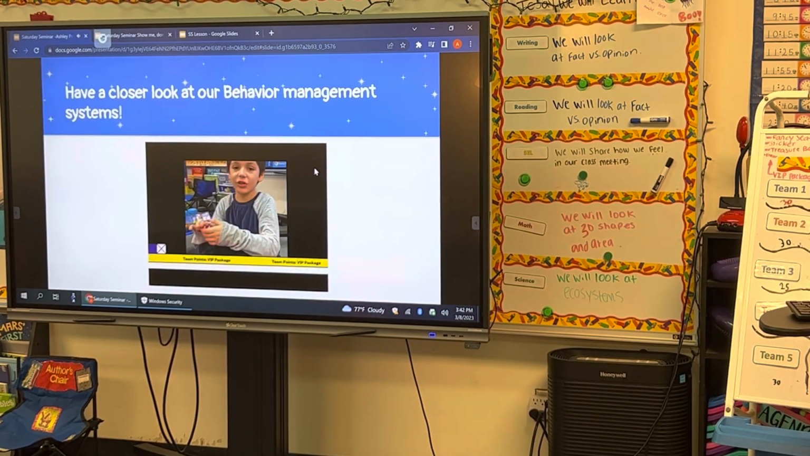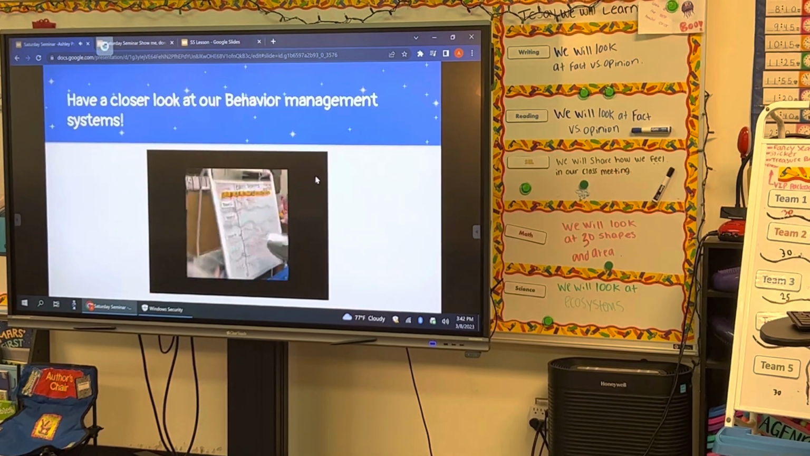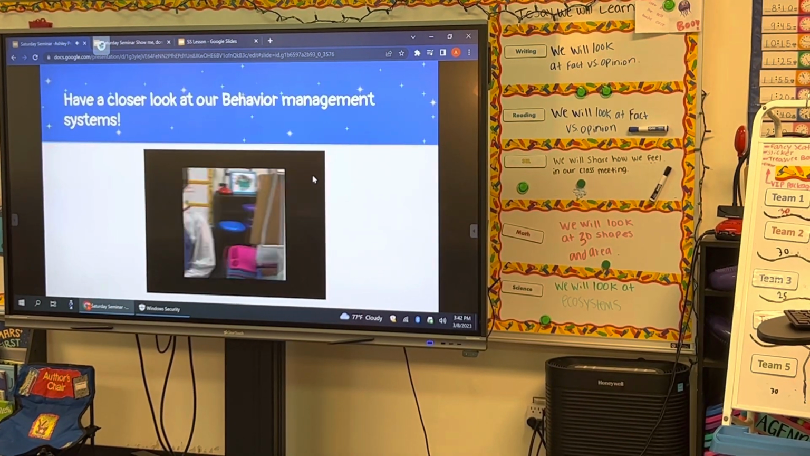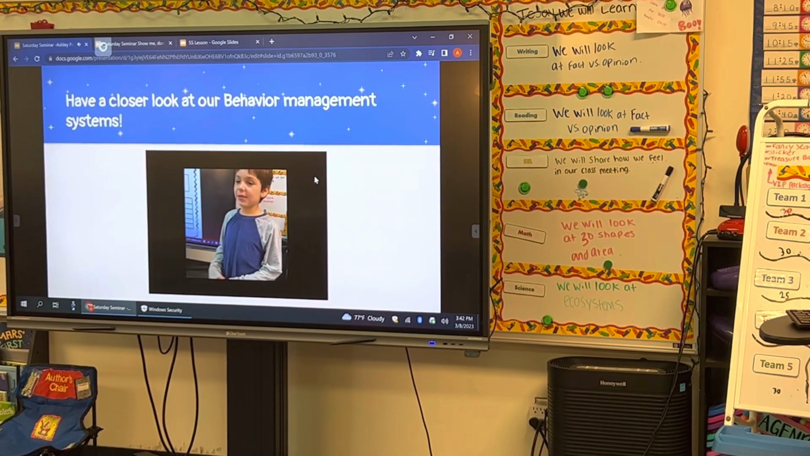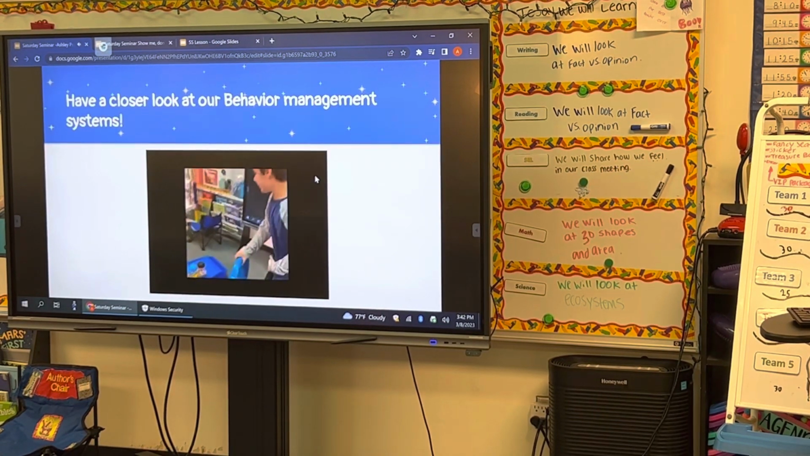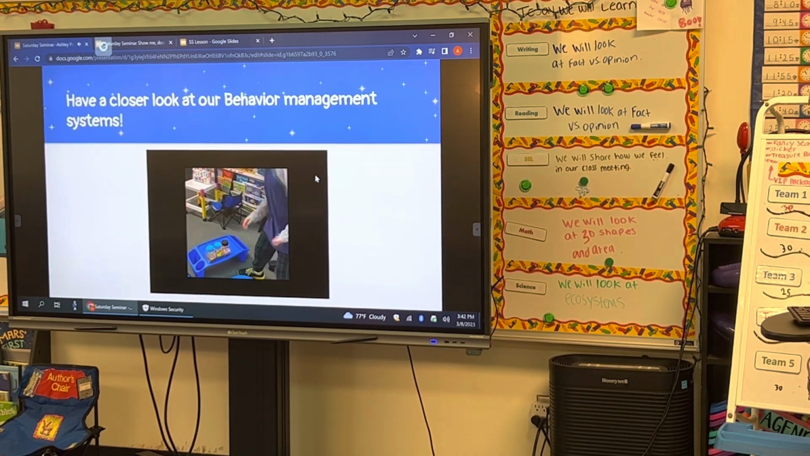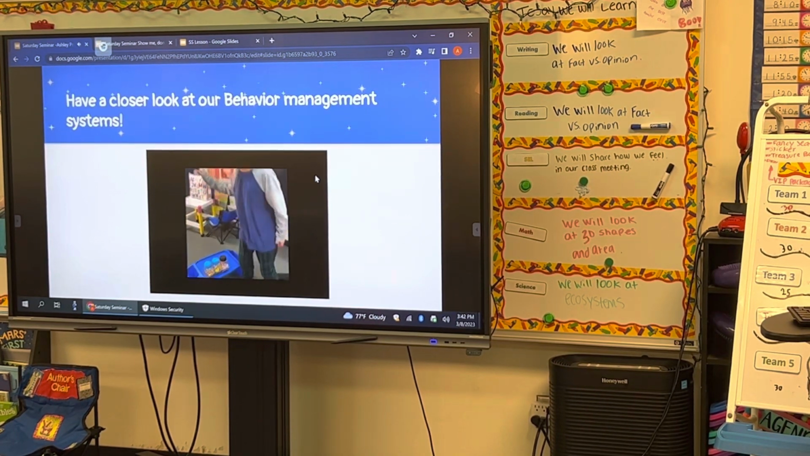Your table group gets points, and that's how many points you need over here. Then you get a VIP package. Your table gets a VIP package. That VIP package includes the fancy seats, a desk that you get to go around the room, erasers, and a sticker.